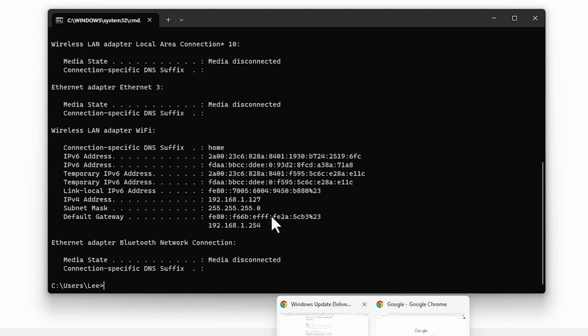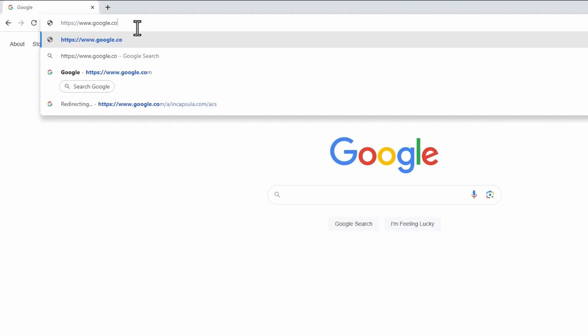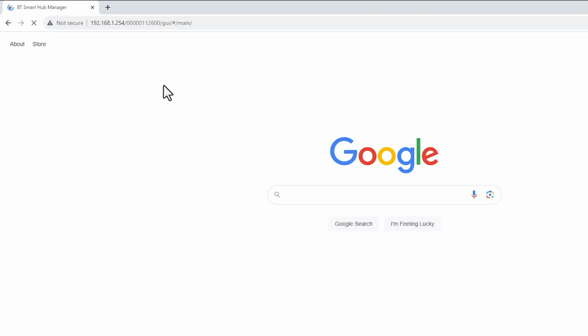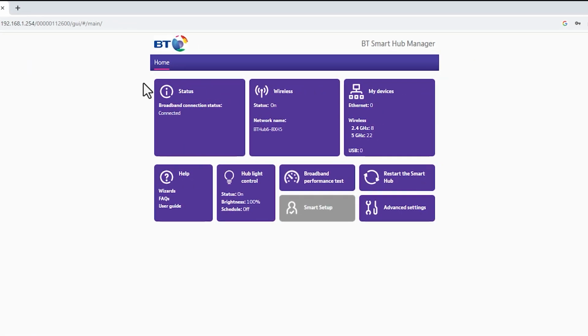There you will see the default gateway address, which in this case is 192.168.1.254, and that is the IP that we'll use to access the router's interface. So within the browser you would simply type the IP address in, and you can see I've accessed it earlier, and then the main interface for your router is going to load up.